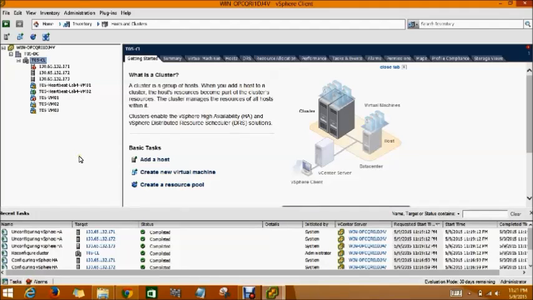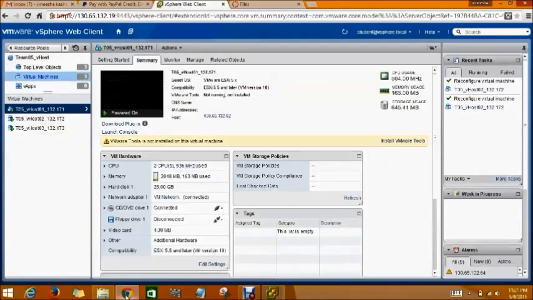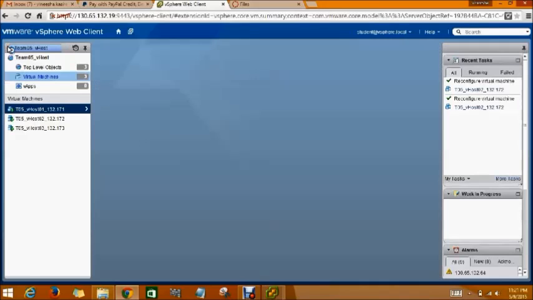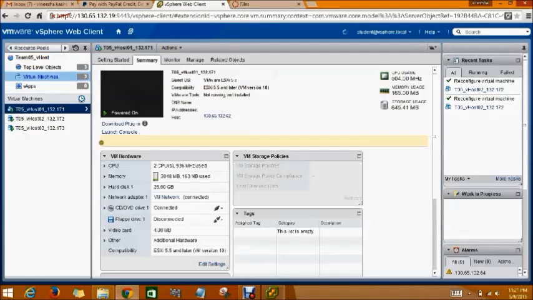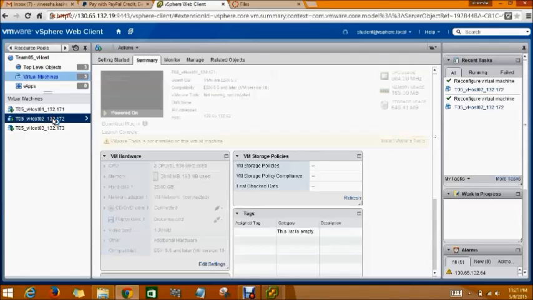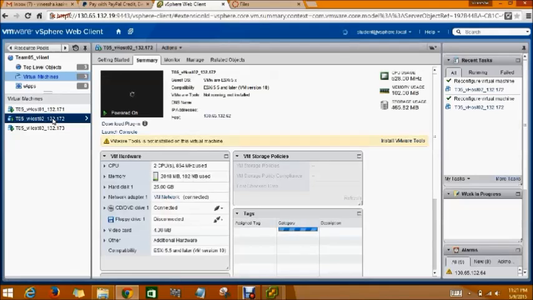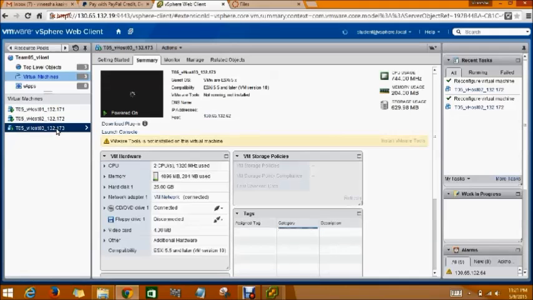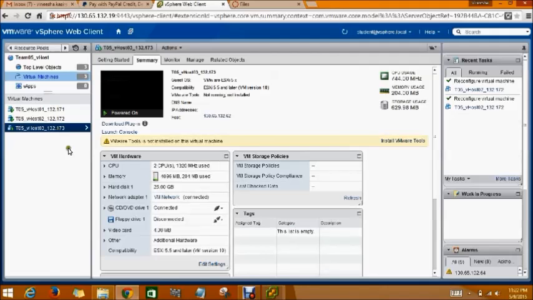Now we will cross-verify the memory allocation for each of the vhosts. So for that, we'll go to the web client. Here you can see the memory size is 2 GB, and for the second host it is 2 GB, and for the third host it is 4 GB.